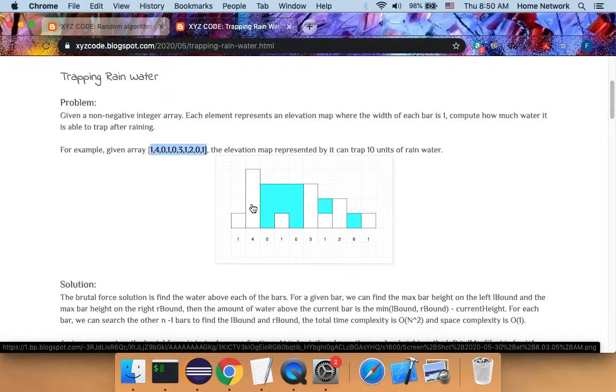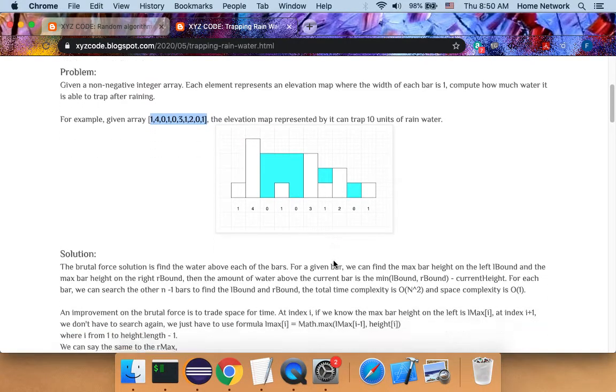During the process, we just calculated the water capacity. The time complexity is O(n). We didn't use any extra array to store anything, so the time complexity is O(n), the space complexity is O(1). Let's take a look at the code.